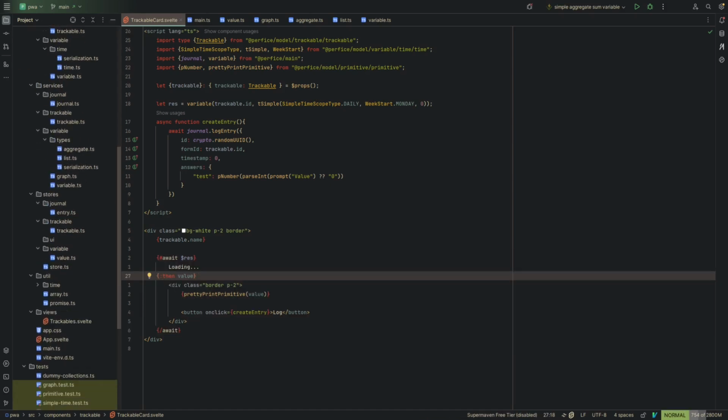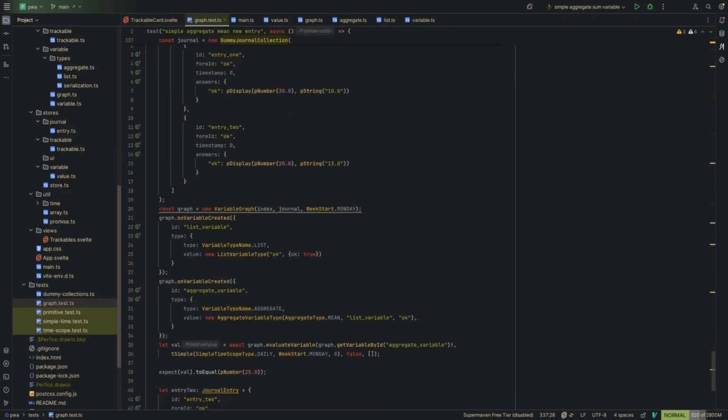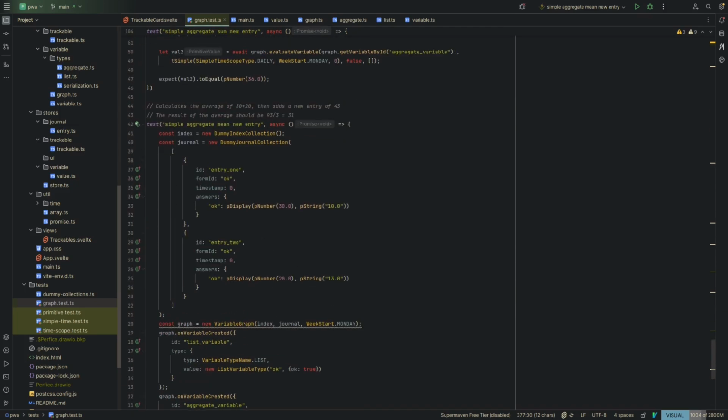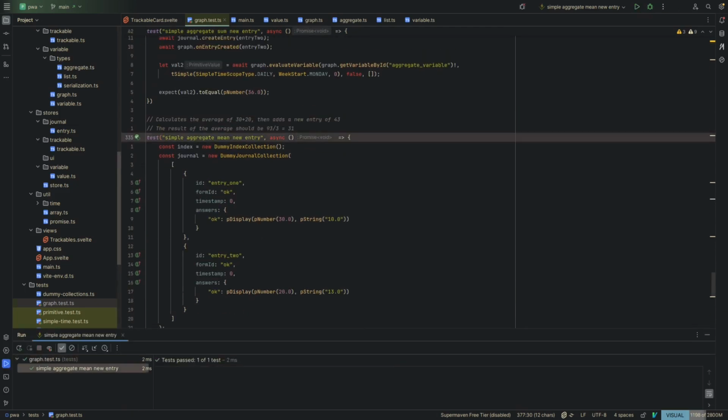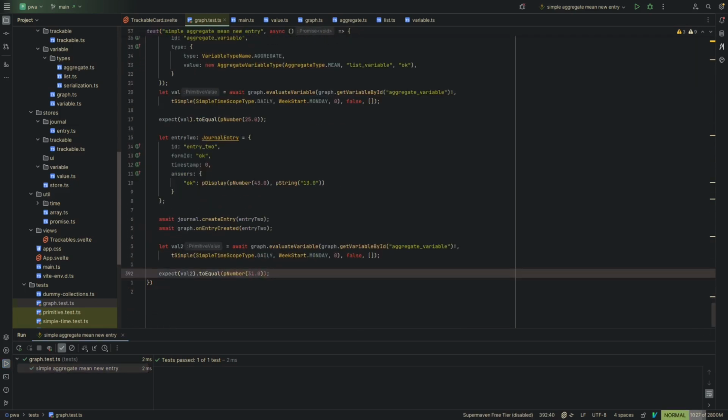I also created some testing for this, to make sure that this graph is working. We have some different test cases. A new entry has come in. Well, then we want to update this average that we previously calculated. So this seems to work. If I run this test, we can see that, yeah, in fact, it returns the correct value, which should be 31. So I'm really happy about the progress this week.